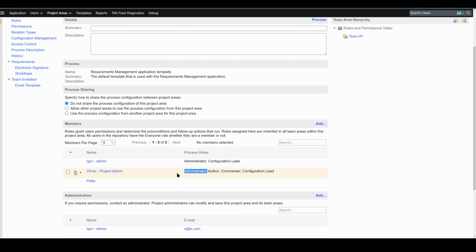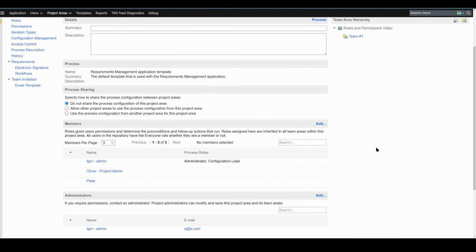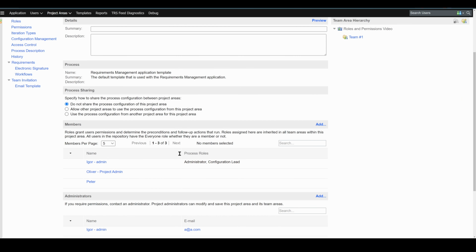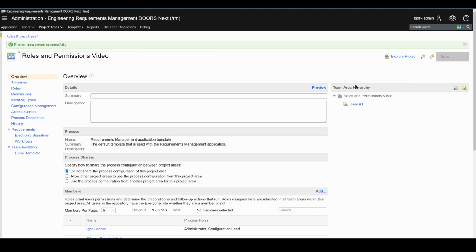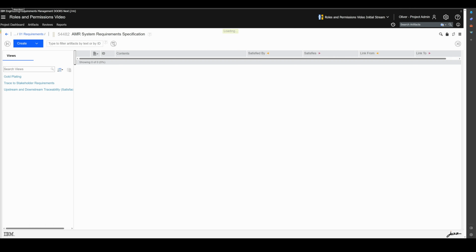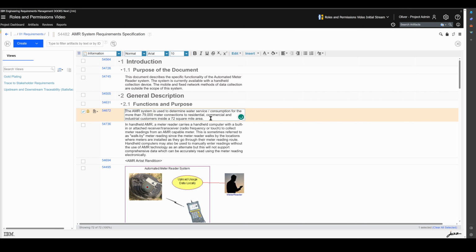So maybe you would go here, edit process roles, and remove every role on a project level. I will save it. Okay, so Oliver is not administrator, he is nothing on a project level, but on a team level, Oliver is still administrator. Great, right? Let's try it right now. I will refresh it. And you see, right now, Oliver is able to make changes on the content.